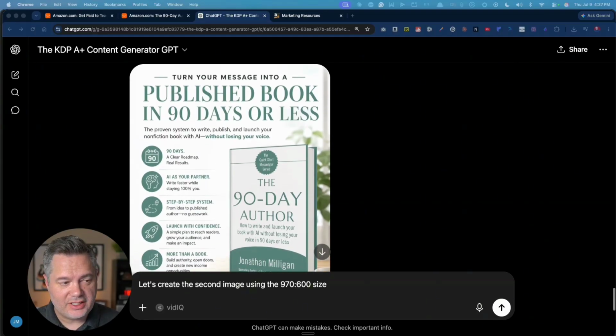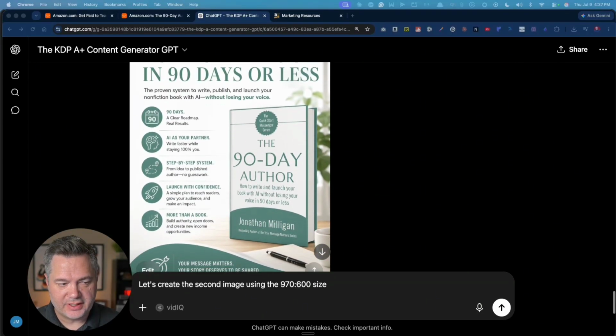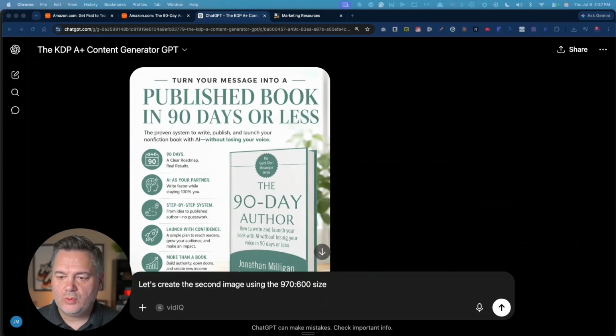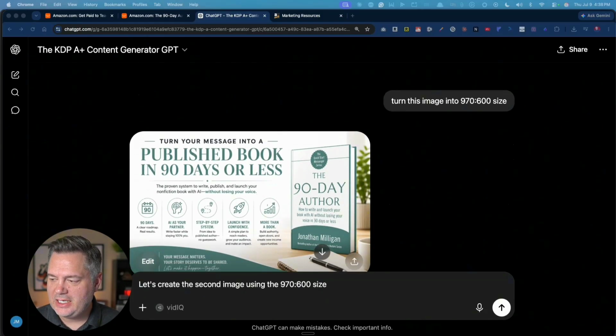So it created a nice looking image. I like where we're going with this. It's very clean, clear. It's got my book cover. Everything looks great. But I actually don't want it in this size. Now that I'm looking at it, I want it to be longer. So what I told it is 970 by 600. You'll actually see this in a minute when we get in and I'll show you how to upload your A Plus content.